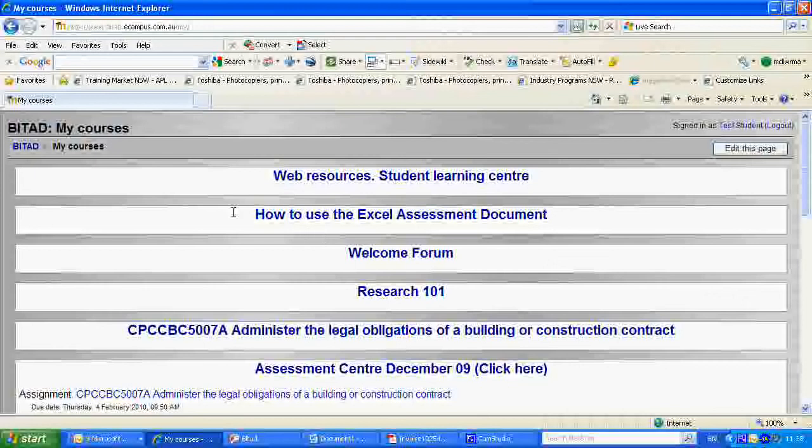This is a screen you would normally see. It may look different than this. Yours might be slightly different depending if you're doing the Cert 4 or the diploma. Notice that you have your home page here, which is where we're at. We have signed in as your name there, and you can log out here again. So I'll go through these in a second, but the first thing you should look at is edit this page.